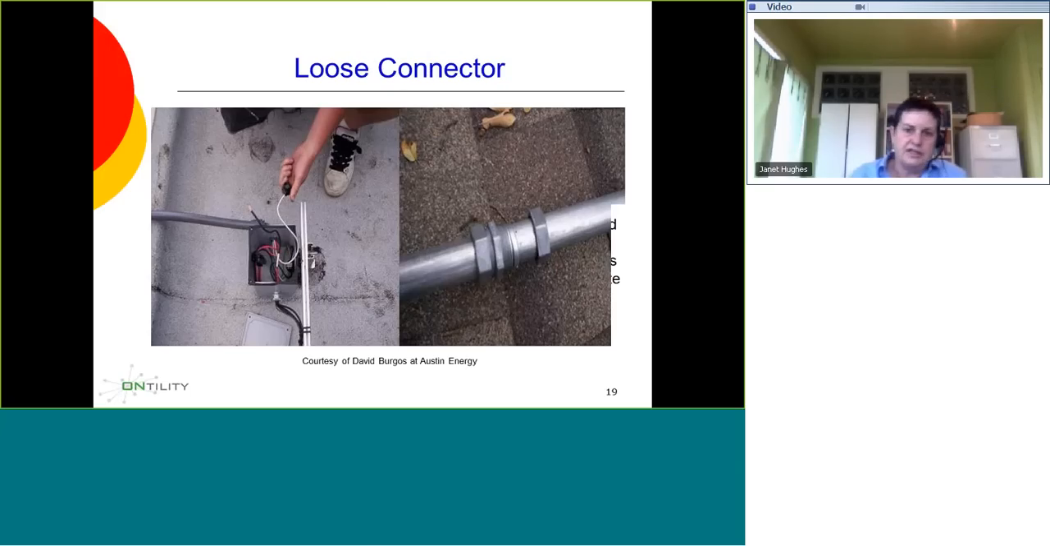Here's an example of a loose connector. Basically, somebody just put their hand down there and the wire just kind of slipped out of the connector. And you also can see that fitting on the right there where you've got a loose connector as well.